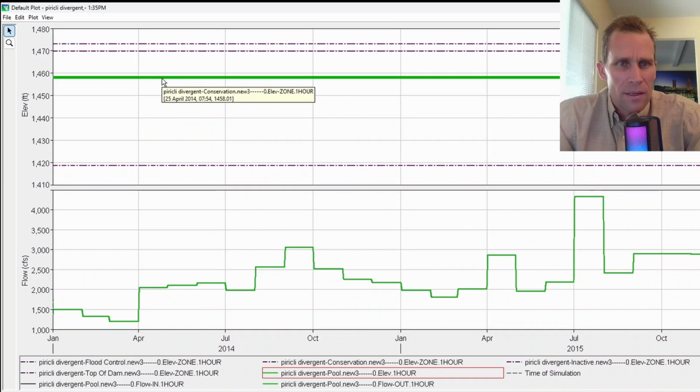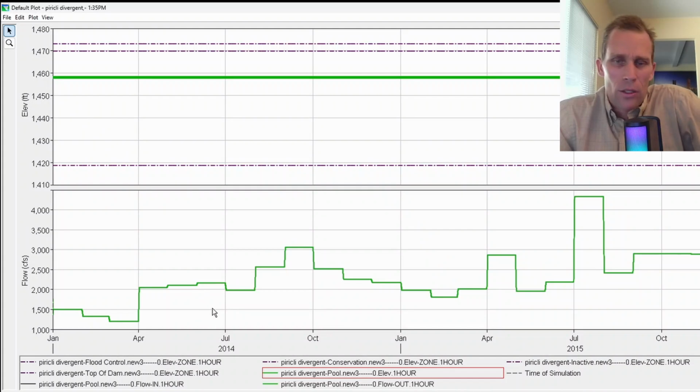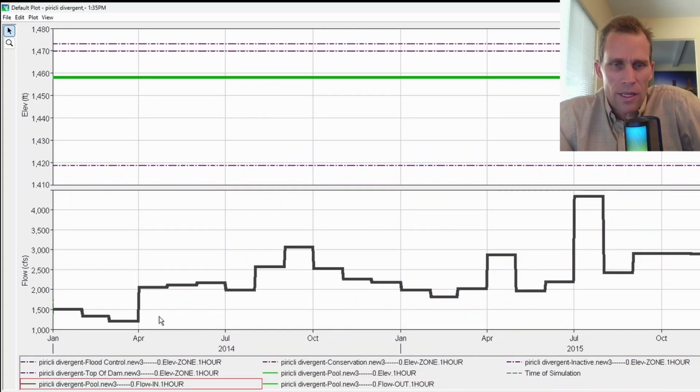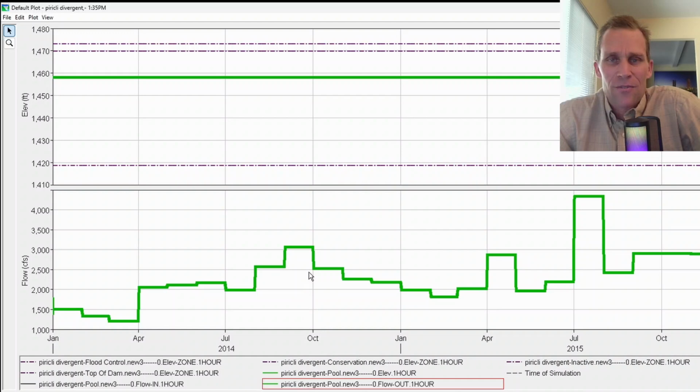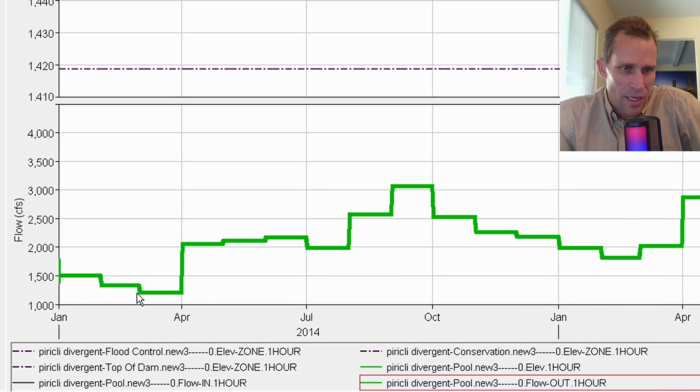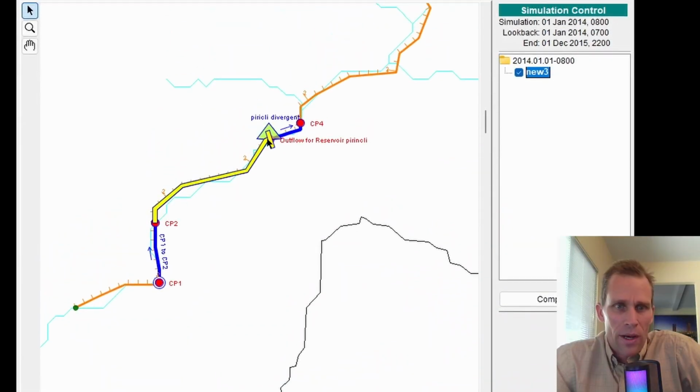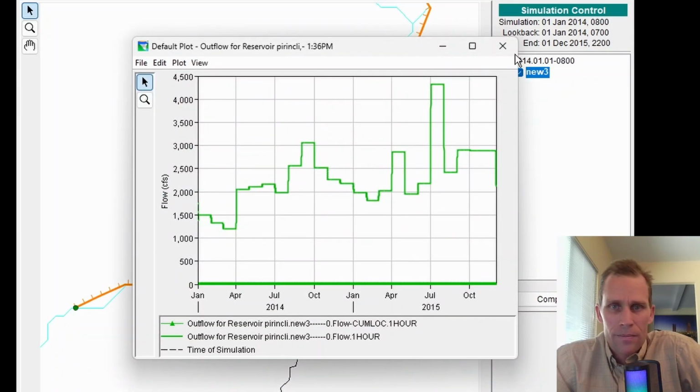It is at 1,458 feet. And then in the bottom plot, we have the flow rate, and it looks like the releases are just matching the inflow. This right here is the inflow to the reservoir, and then this line right here is the outflow from the reservoir. So yeah, no problem satisfying that minimum downstream flow. For instance, the lowest inflow is right here in the month of March 2014, and that is 1,204, which I believe is well above the minimum requirement.